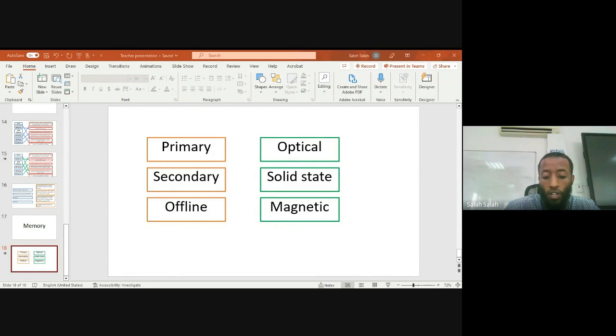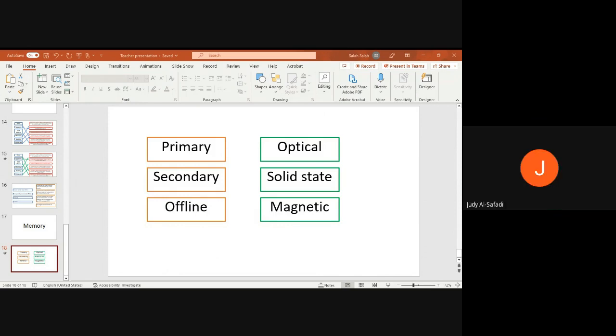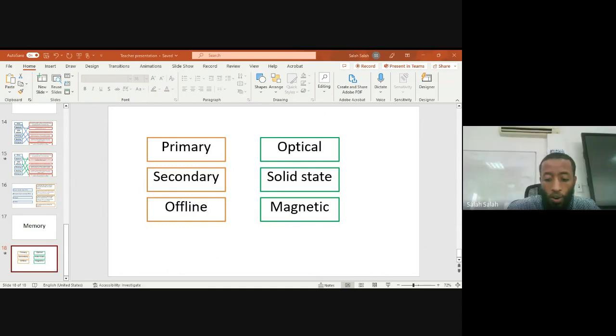And then the final one is offline. It's not accessible by the CPU, but it's different to secondary. Why? It's not connected to the computer, but you can connect it using something. Excellent. Yeah, offline is not part of the computer system, but can be connected to the computer. All right, excellent. That's 3, right? So let's look at an example.